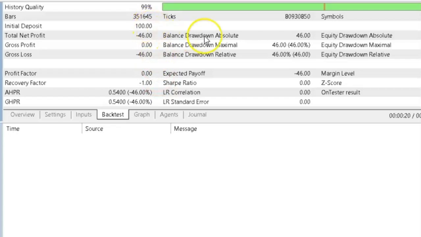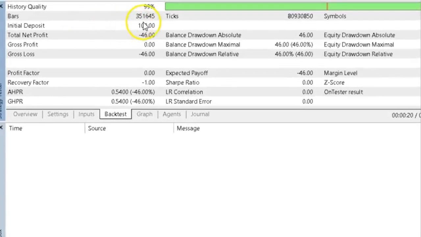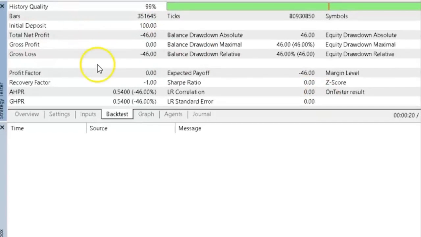But the important thing right now is we need to check the data quality. Look at the quality now. 99%. So that's really excellent quality data. That's what our test was for, basically to make sure our data is working, which it is now. Obviously you don't want to be running this expert advisor because it's a losing strategy. It lost $46 out of 100, which is not good. But yes, the test is good.